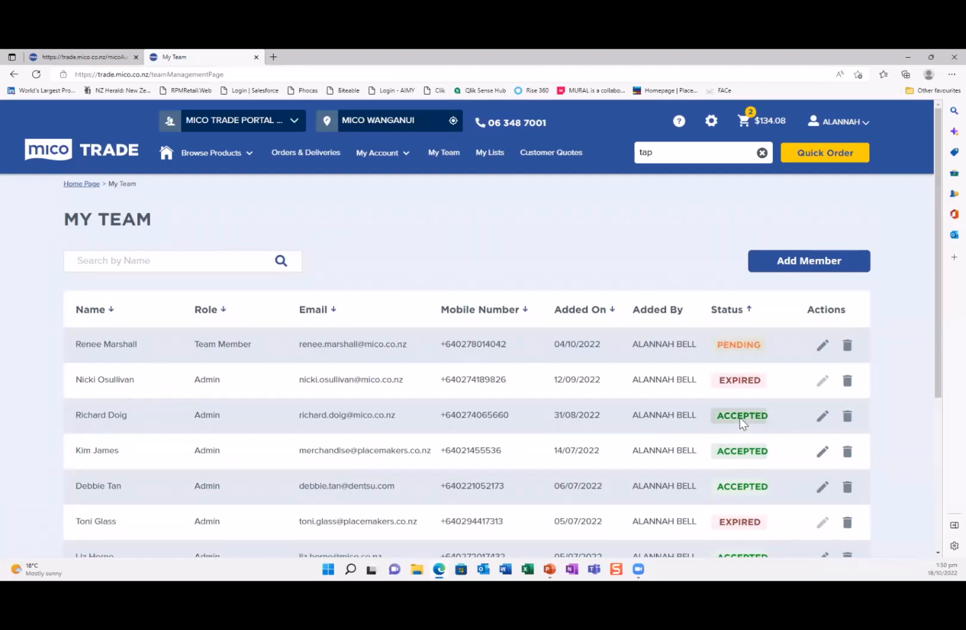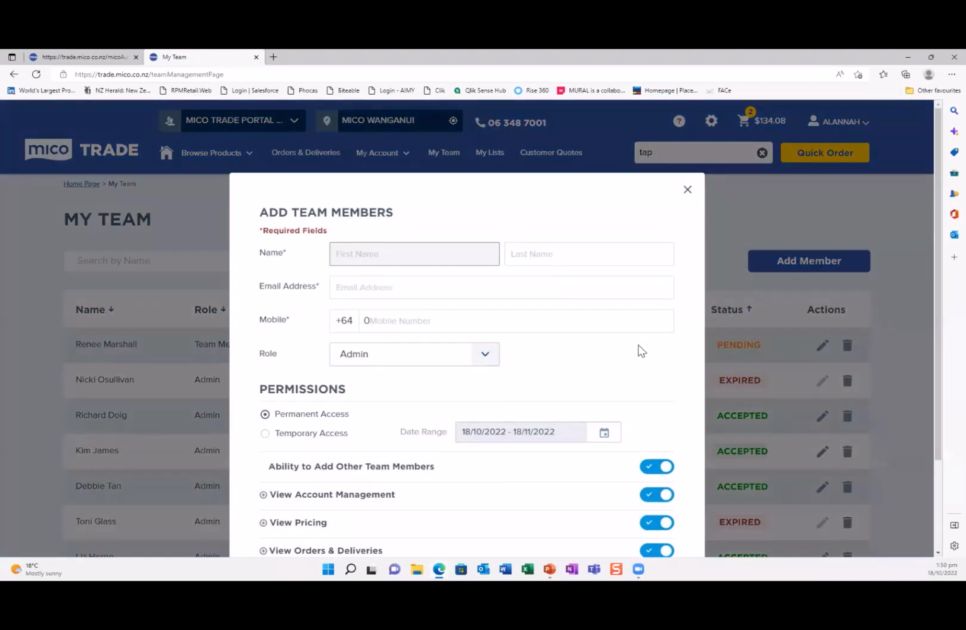Accepted means that the person that we've invited has accepted the invitation and registered. If it's expired, it means that we've sent an invitation, but it's been over 48 hours, and for security reasons, we just expire that registration. So if I do want to get them registered, I just delete that record and then re-invite them by adding a member. And pending means that I've sent an invitation off to that person, and I'm just waiting for them to link it with the registration.